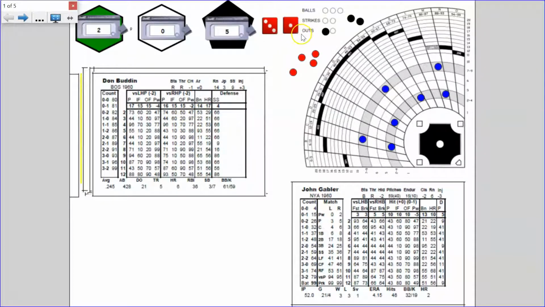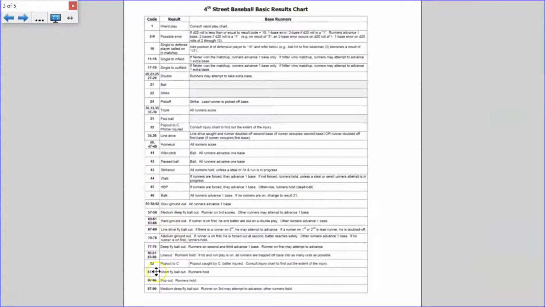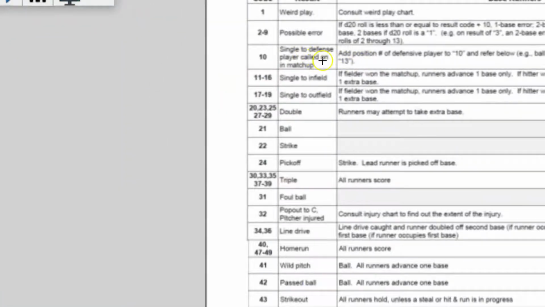We now look at the D6, add them together. We've got a 4. Here's 4. Carry over to the infield section against right-handed pitchers, and we see a result number of 10. Okay, now on our chart here, we see that that is a single to the defensive player called up in the matchup. So it's a 10. The player in the matchup was my third baseman, whose position number is 5. So literally it's a 15, which means it's a single to the infield.